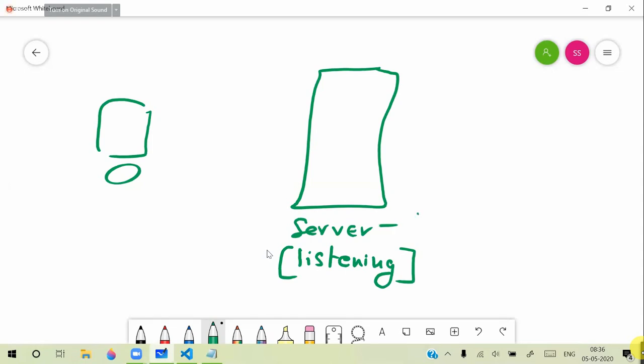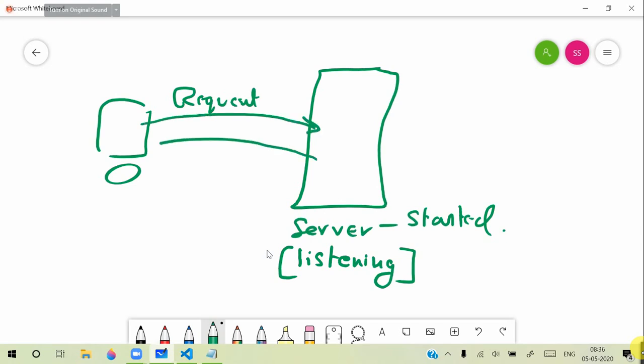Generally, people say server started. But technically, we say server is listening. Server is listening means it started listening. You make a request. The server, once it starts listening, will listen to your request and it will respond to your request.